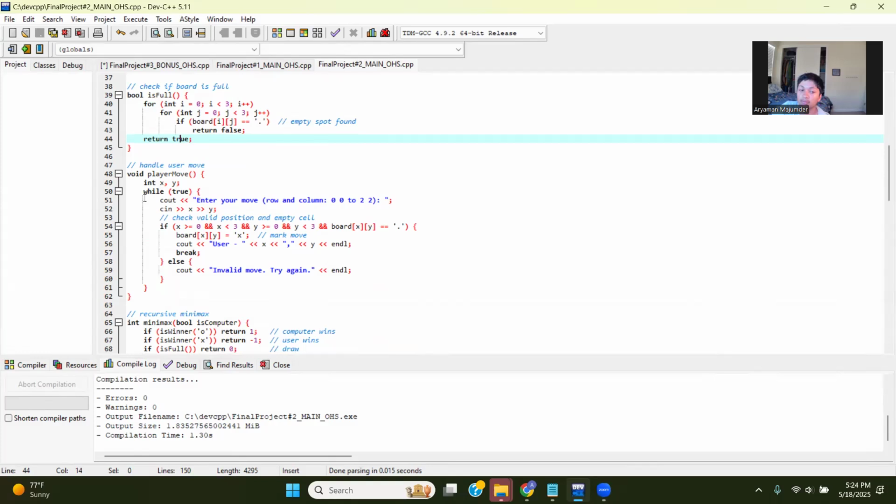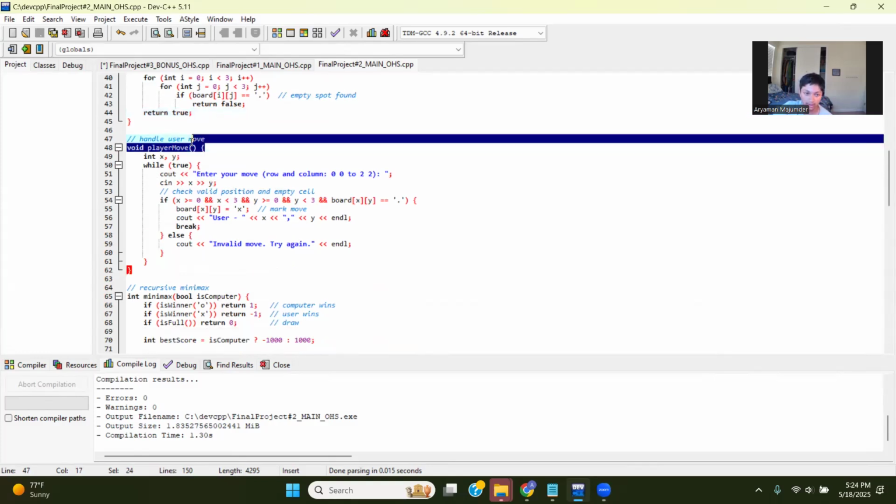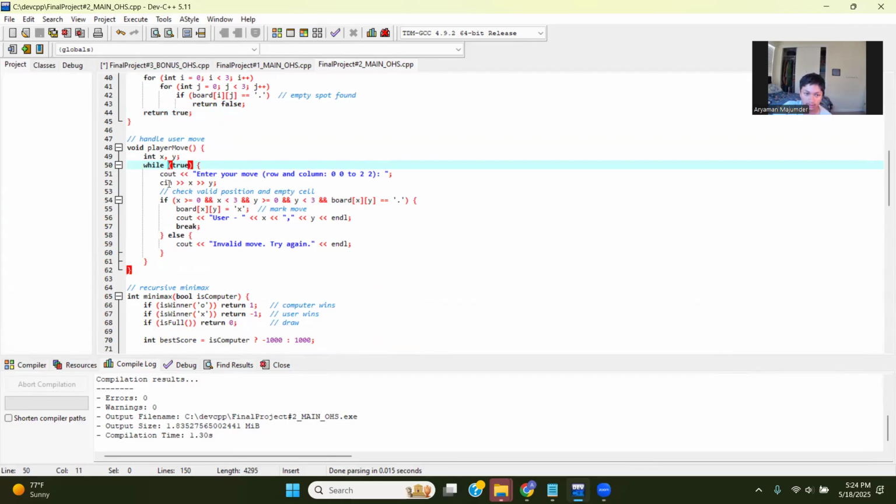Now, how do I handle the user move? Well, I could simply use a function with a print statement, enter your move. The most important thing is checking if the position or the board value is valid or not. So here I could say if it goes over the boundaries, which is less than 0 or greater than 2, then I say invalid move, try again, or else this is the user's move, break.